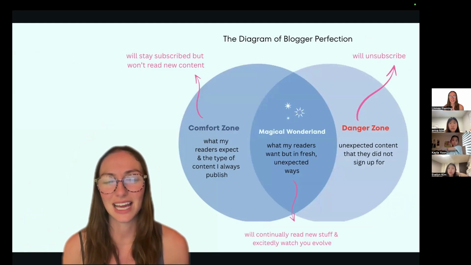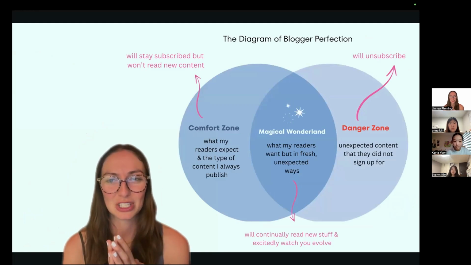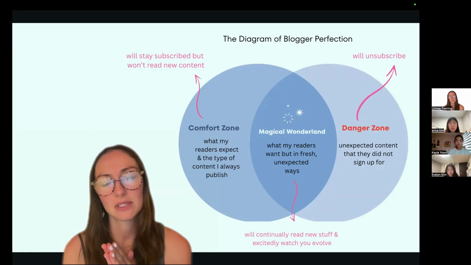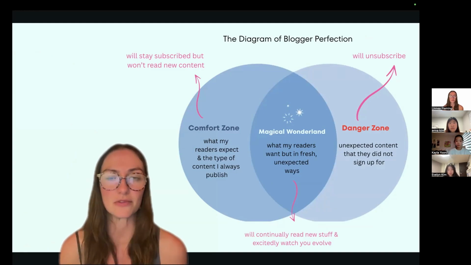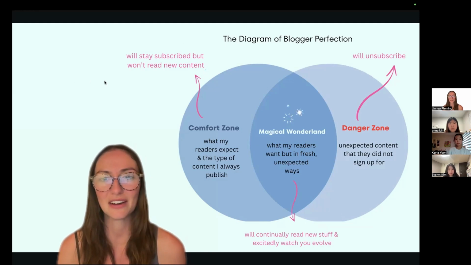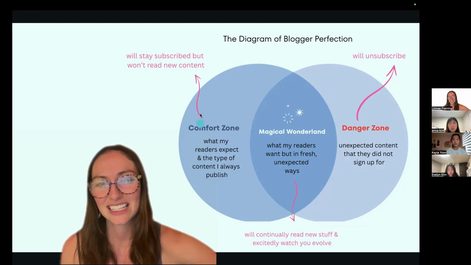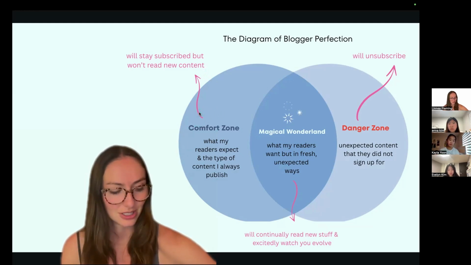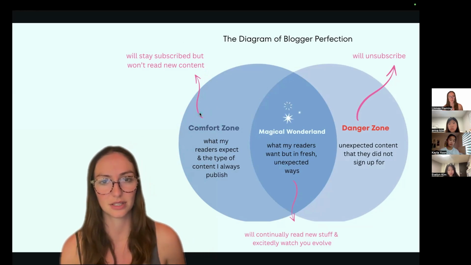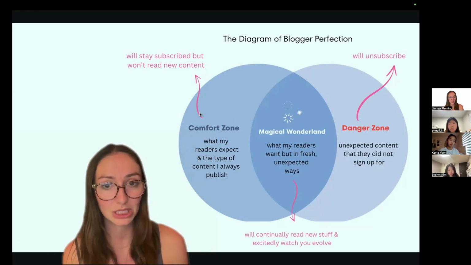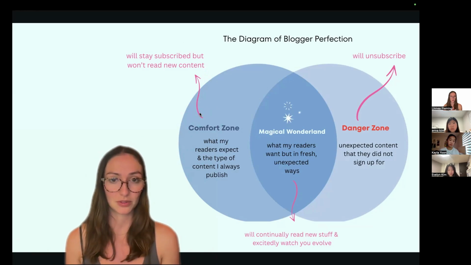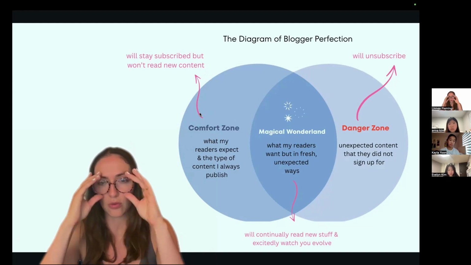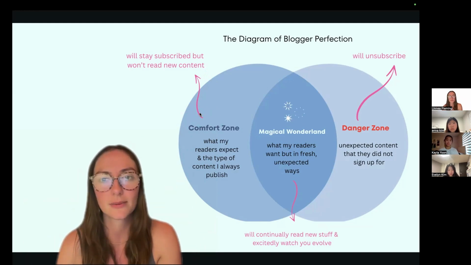Okay, I've created this diagram of blogger perfection because I want everyone to not just stick to the same type of blog posts that you're comfortable with. So let's go over this. We have a Venn diagram, and on this side over here to the left, we have the comfort zone. In the comfort zone, you can really get stuck, right? This is what my readers expect me to publish, and it's the type of blog posts I always publish. Maybe I'm always doing a creative story, or maybe I'm always doing a list of things.